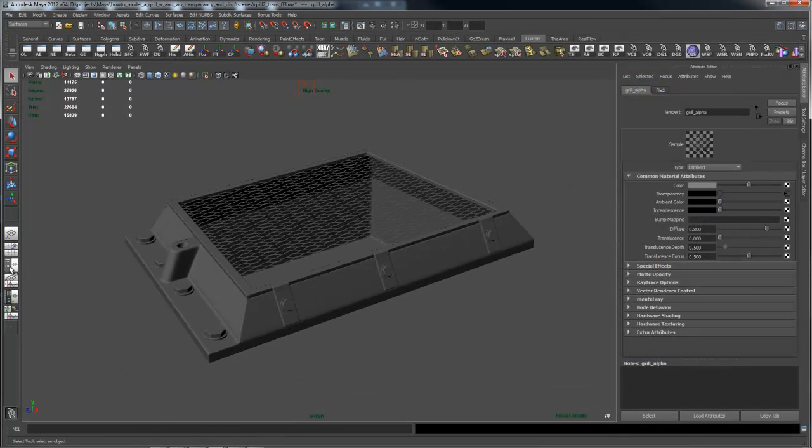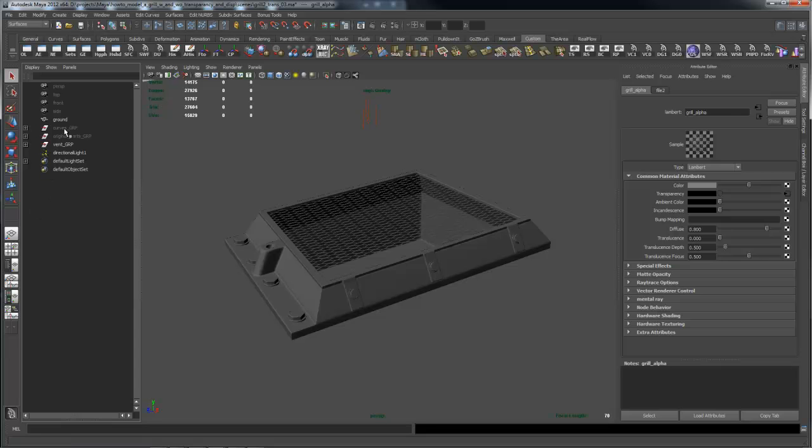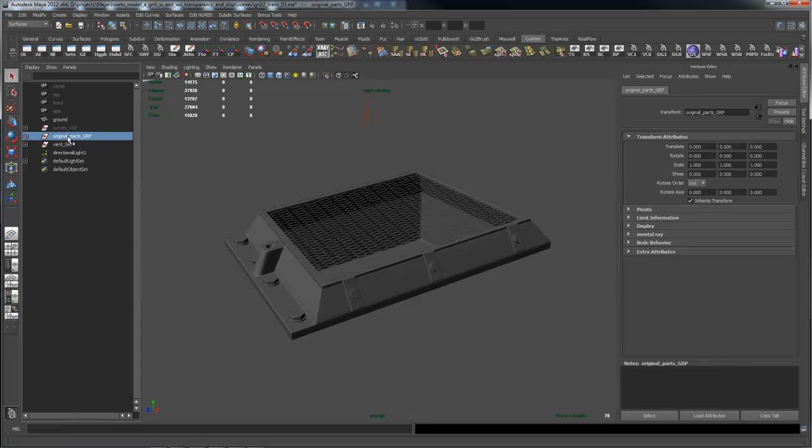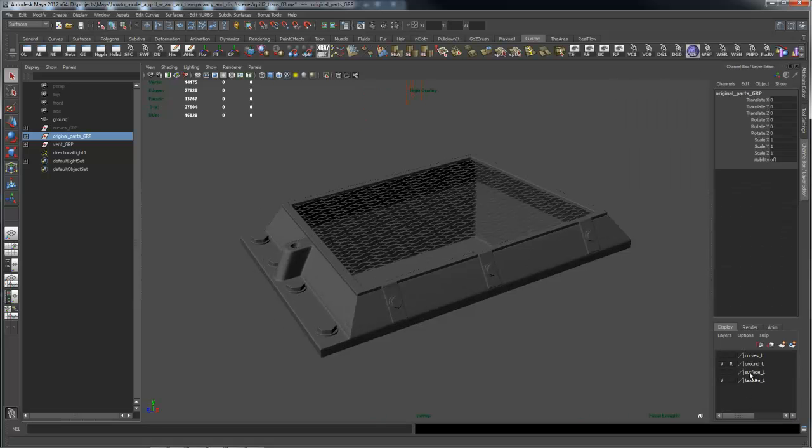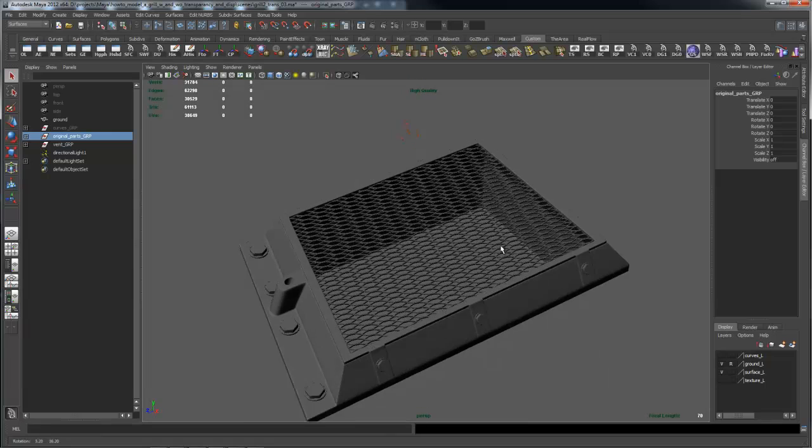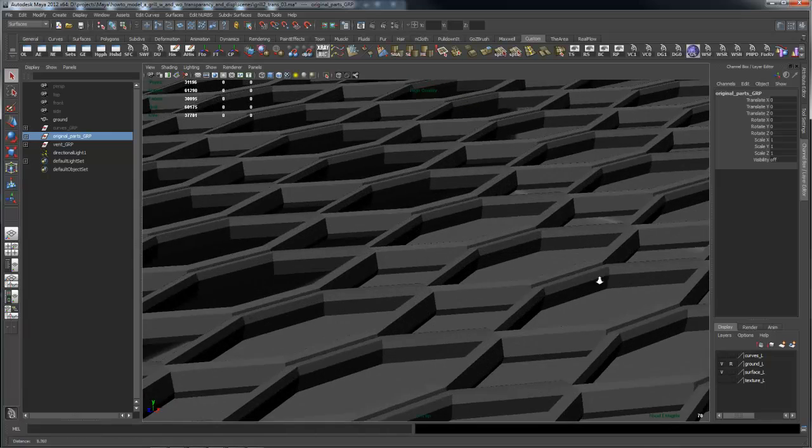It's pretty well documented. If I look at the outliner here, I've got some curves that I use and some original bits I use, because if I go to the channel box here, I can hide the textured surface, and I actually modeled an actual grill surface here, and that's what's in this original parts group, which is hidden, so you really don't have to worry about these.